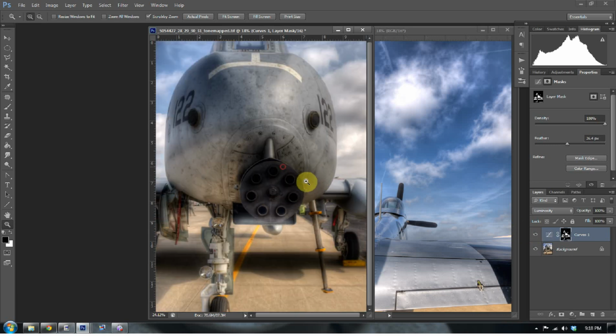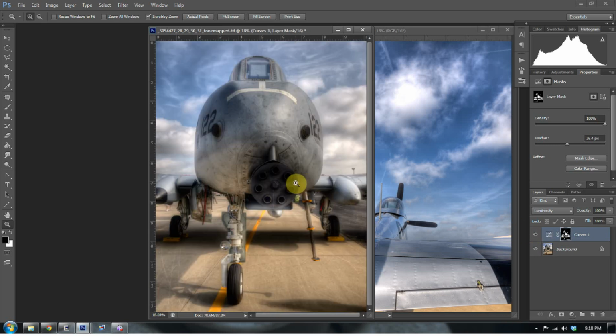Now, this is a perfect example. The A10 gun is probably the most important part of this image. With affecting the shadows, we've lost a lot of that detail that's going on there. So you can just click on that curves adjustment, go to your brush, and paint in with white to pull some of that area back. Actually, we're going to paint with black because you want to conceal what we've just done.